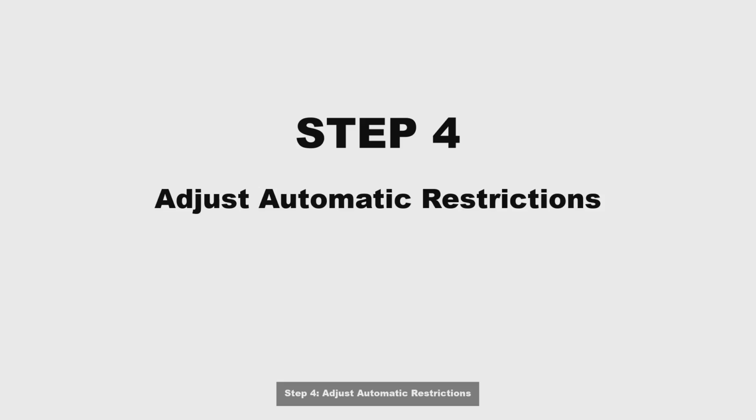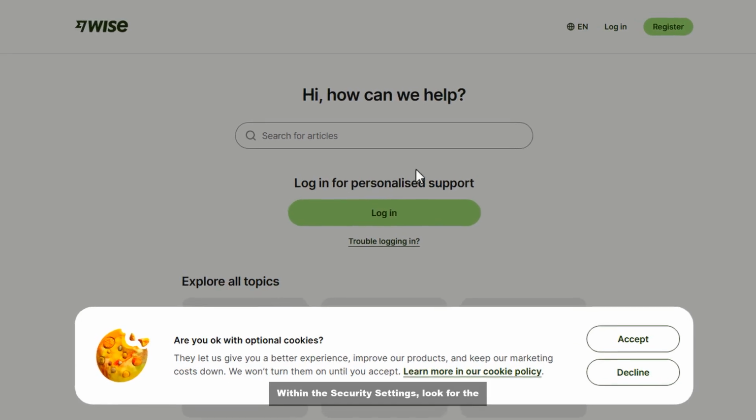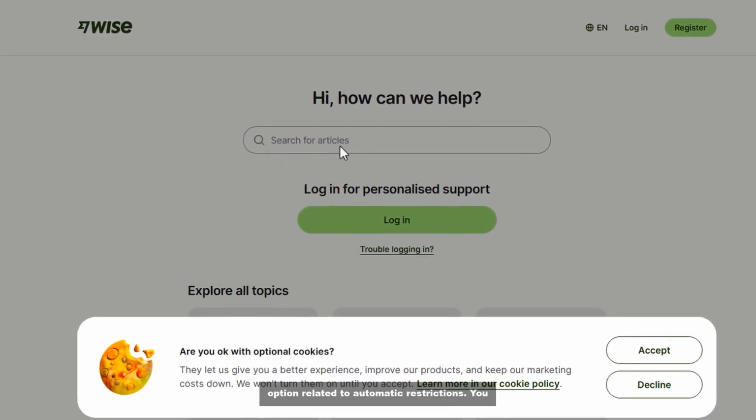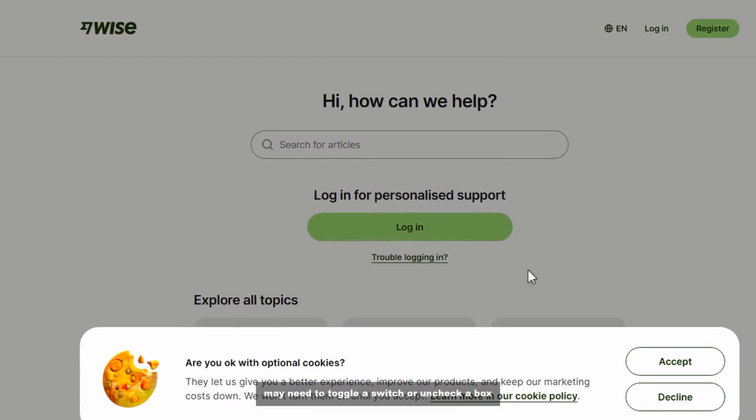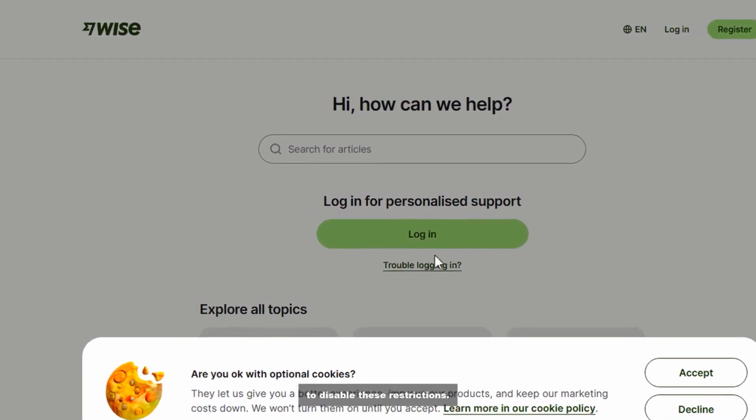Step 4. Adjust automatic restrictions. Within the security settings, look for the option related to automatic restrictions. You may need to toggle a switch or uncheck a box to disable these restrictions.